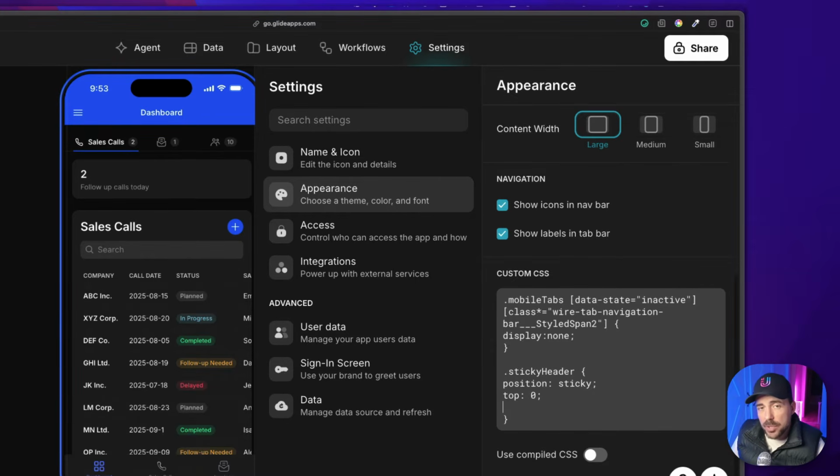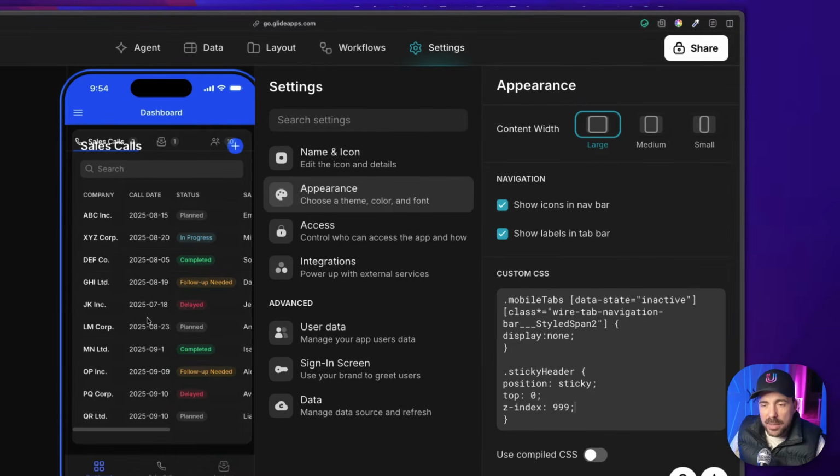And then we also want to make sure that it's on top of things. So as things are scrolling, we don't want the things that are scrolling to be layered on top of our tabs. We want them to be layered behind, which means our sticky header needs to be the most layered thing on top. And you can control that using z-index. So I can type z-index and just make it some high number, like 999 or something like that. Okay, so if I did this correctly, when I scroll down with my sales calls, that header should be sticky at the top. Hey, look at that.